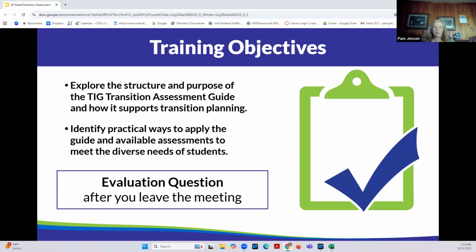Our focus today is to explore the structure and purpose of the Transition Assessment Guide and how it supports transition planning, and to identify practical ways to apply the guide and available assessments to meet the diverse needs of students. We know that transition assessment can sometimes feel challenging, but this session is designed to give you practical strategies and tools you can use immediately. By the end of our time together, you'll have a clearer understanding of the guide, ways to apply it, and actionable steps to strengthen transition planning.